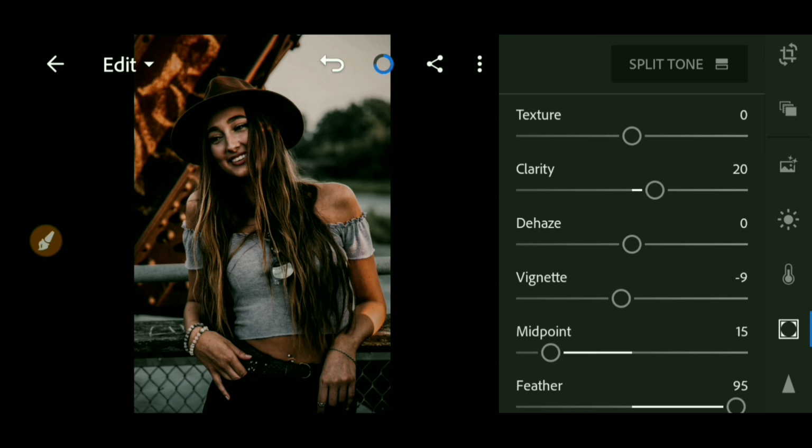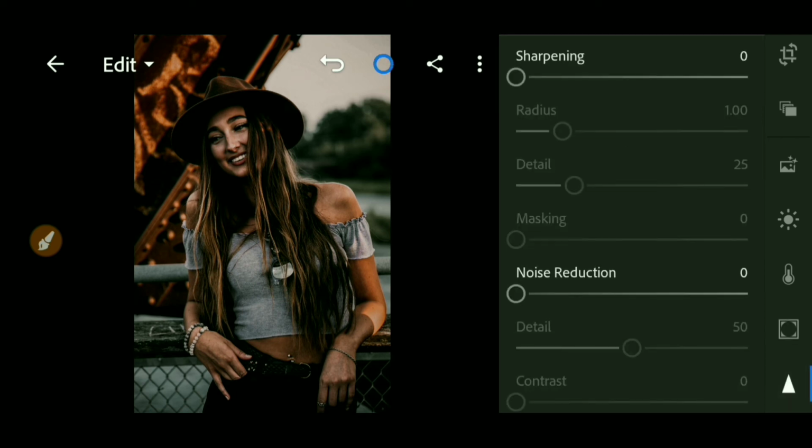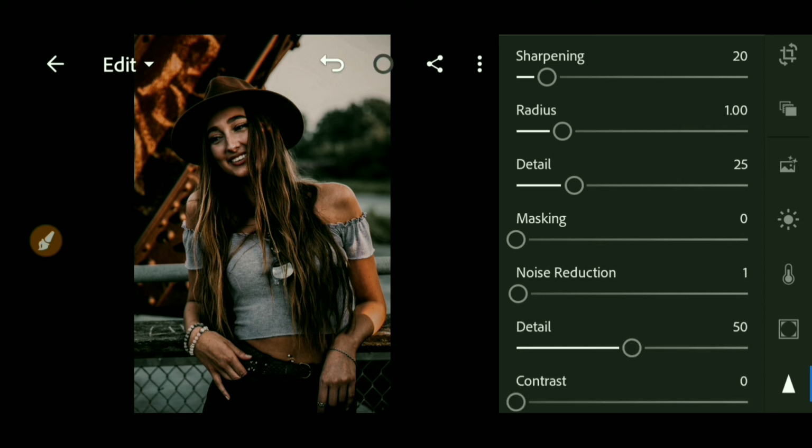and go to detail. Take the sharpening to +20. Okay, done. And then at last take the noise reduction to +10.